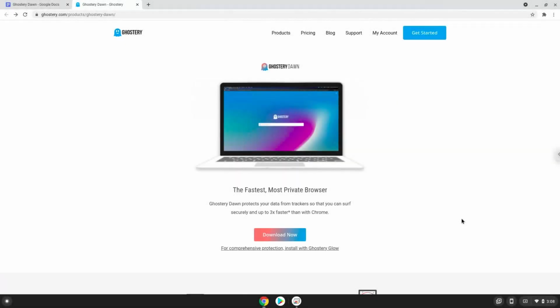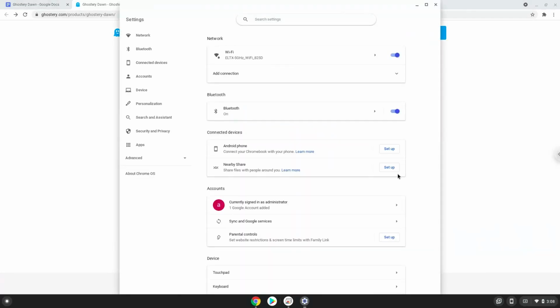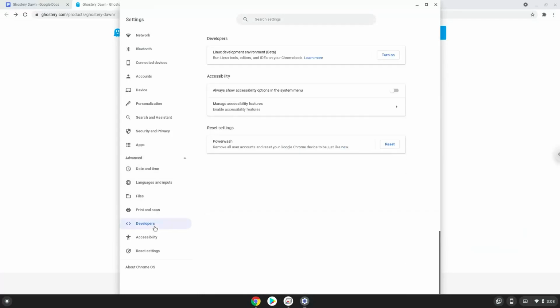Hello. Today we are looking at how to install the Ghostery Dawn browser on a Chromebook. Firstly, we will turn on Linux apps. To do this, we will go to our system settings and click on the advanced section on the left panel. Now we click on the developer section. Now we will turn on the Linux apps.